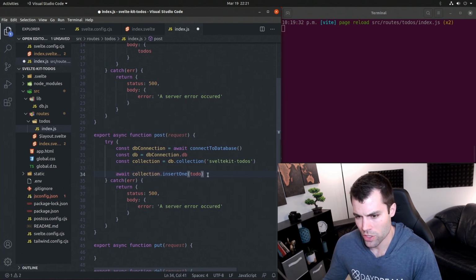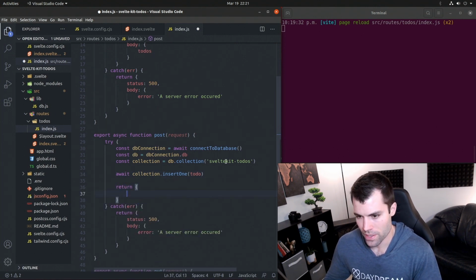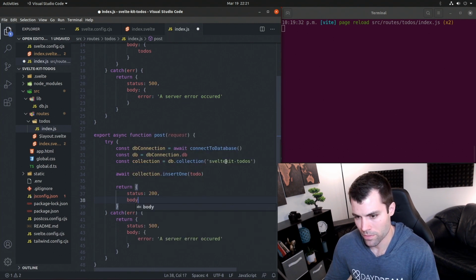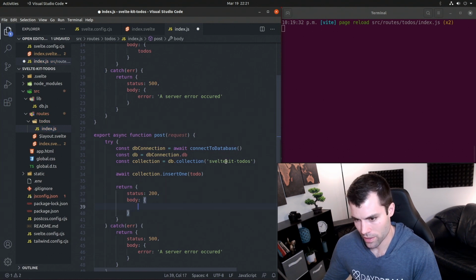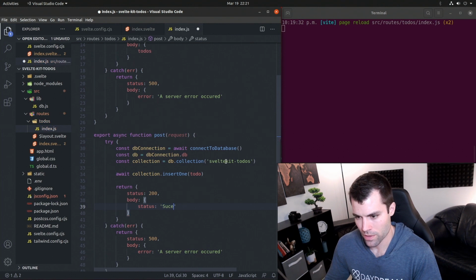And that should be it. If that succeeds, we want to return, obviously, a status of 200 and a body of, we'll just send back status success. And you could send back the ID of the to-do or something like that. We're just going to send back success for now.